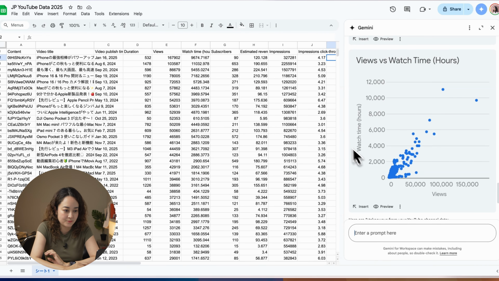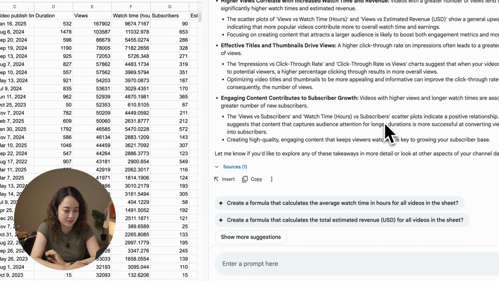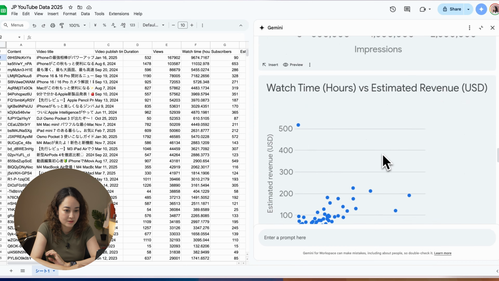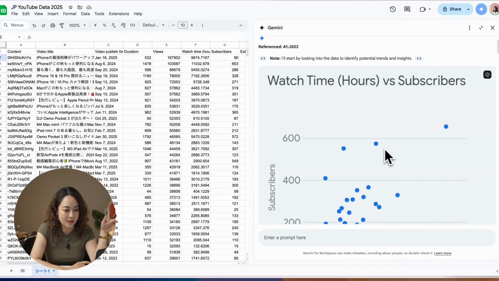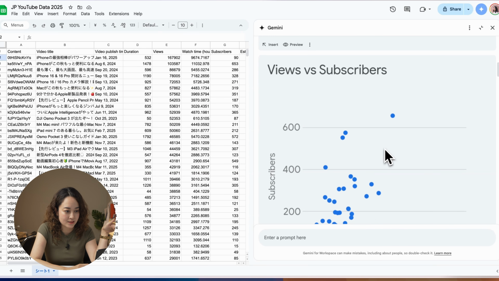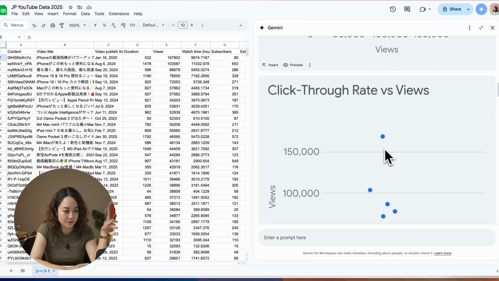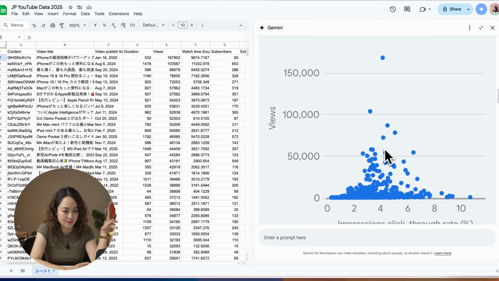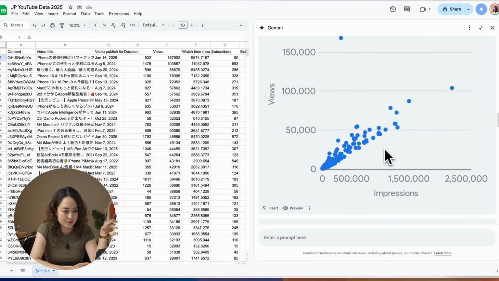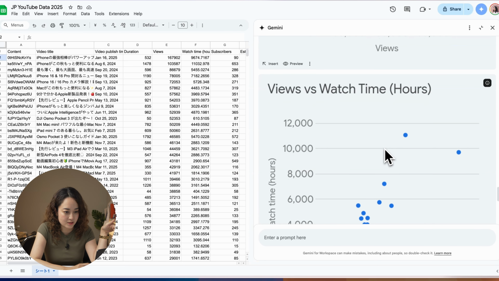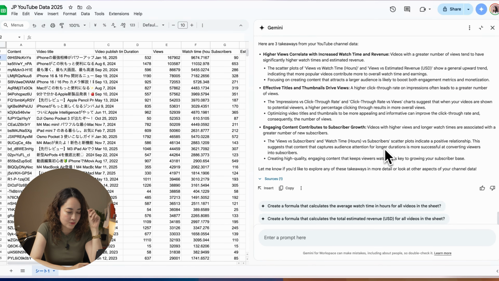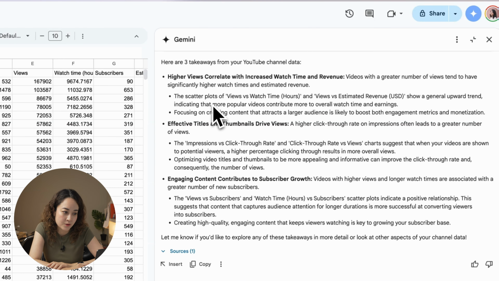Whoa, so it gave me a ton of different things. It's still going actually. So let's look at what they gave me. Okay, so it looked at watch time, hours versus subscribers, views versus subscribers, click-through rates versus views, impressions versus views, and gave me a lot of different charts. And it gave me 3 takeaways from your YouTube channel data. So one is higher views correlate with increased watch time and revenue.